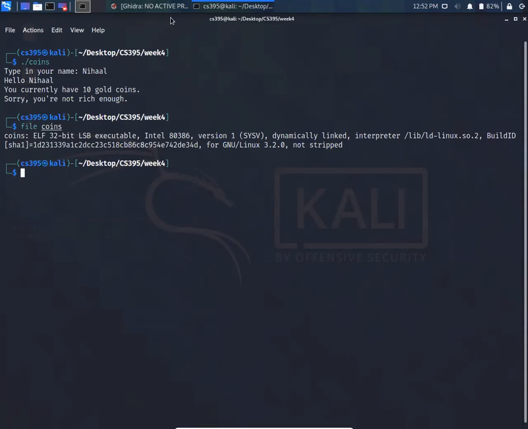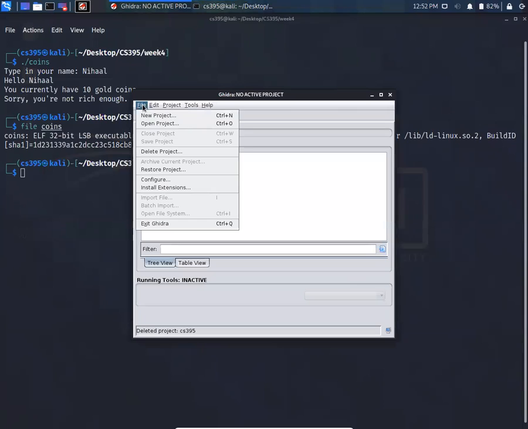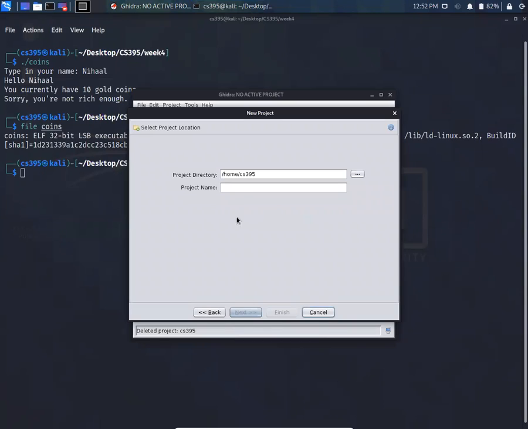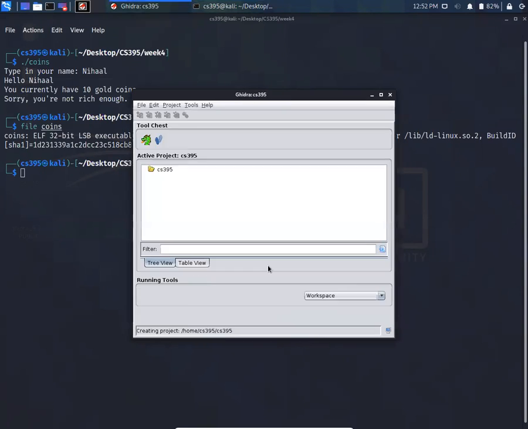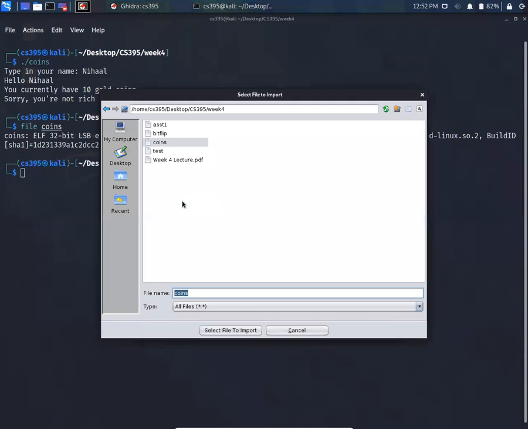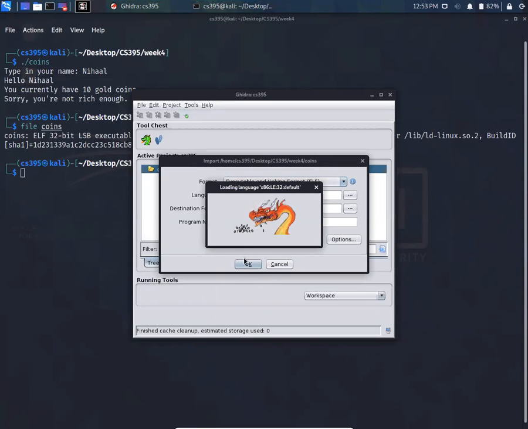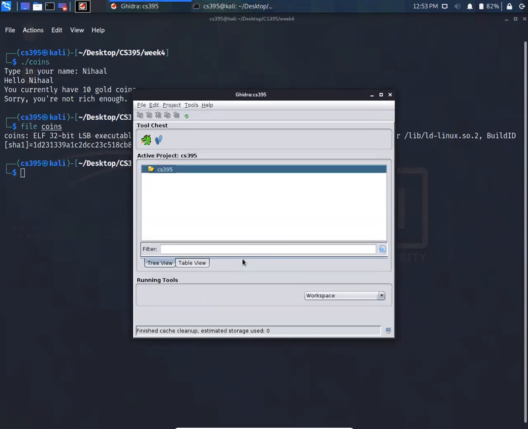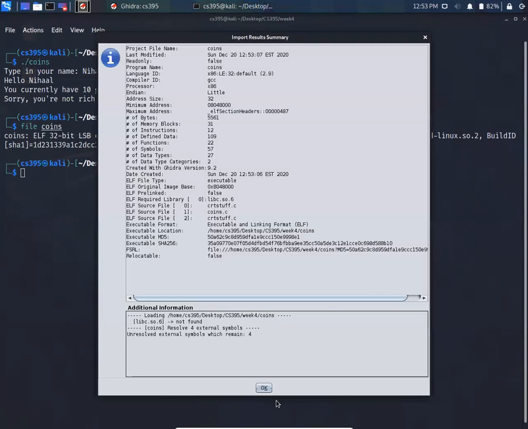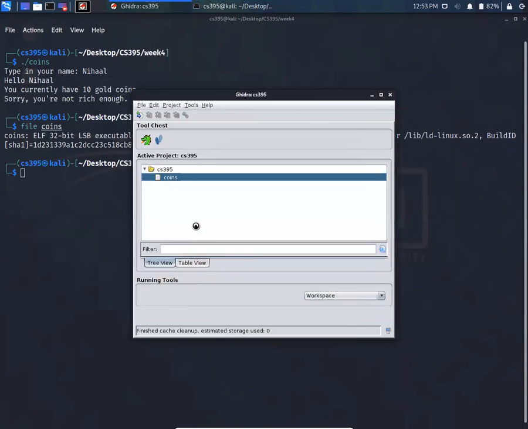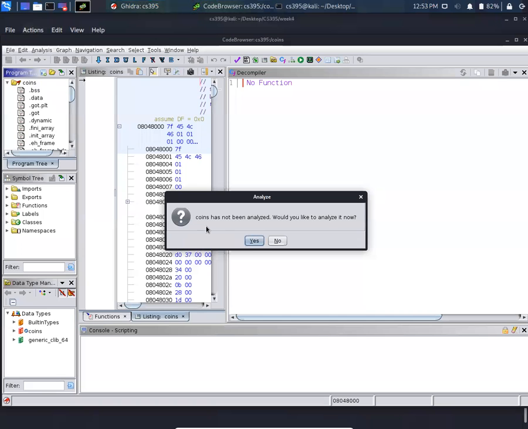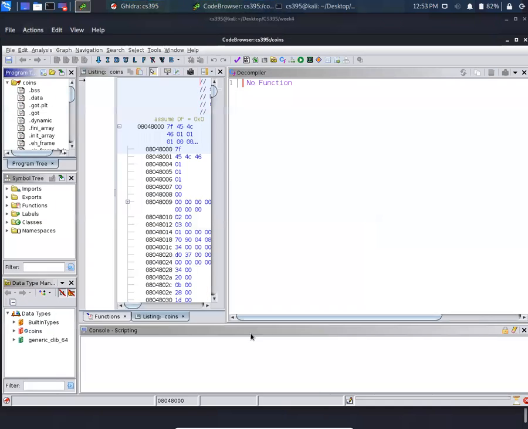All right, so the next thing that we're going to do is open up this file in Ghidra. So I'm going to create a new project. I'm going to add the coins binary to that project, double click on it, get the little dragon pop up, and hit yes for analysis.